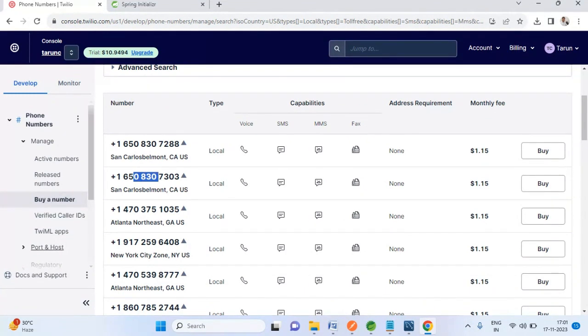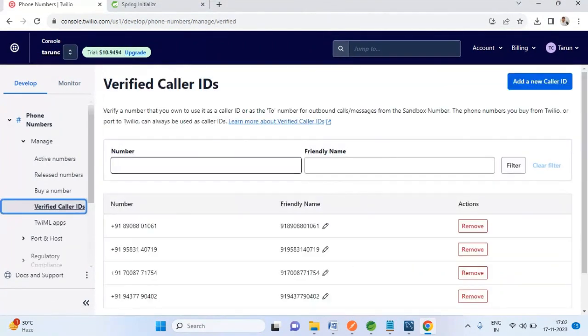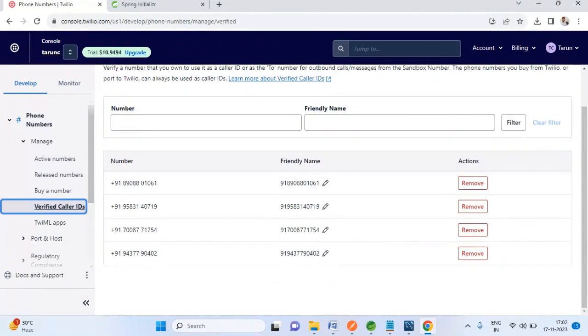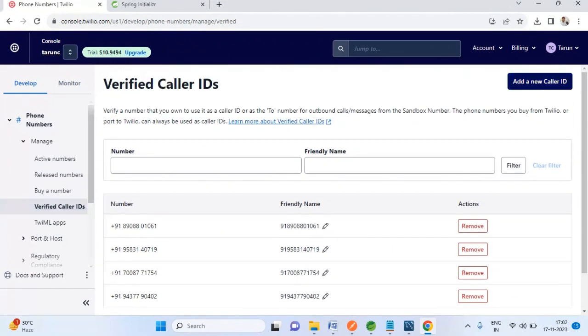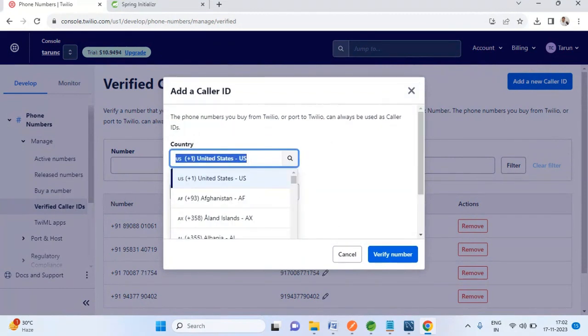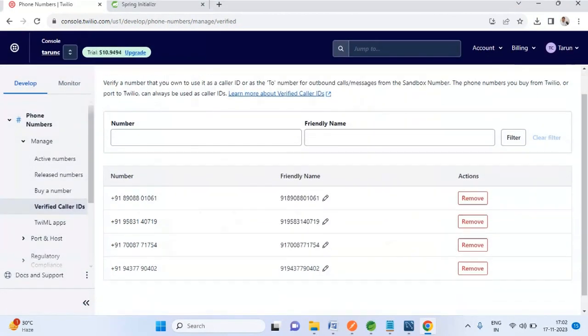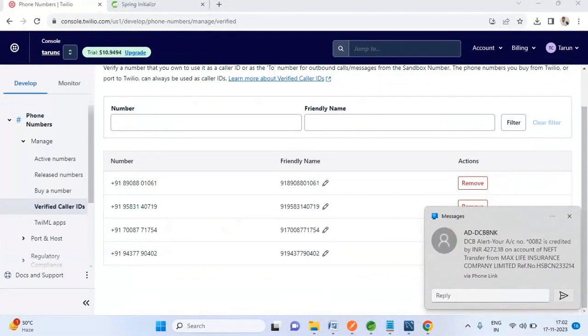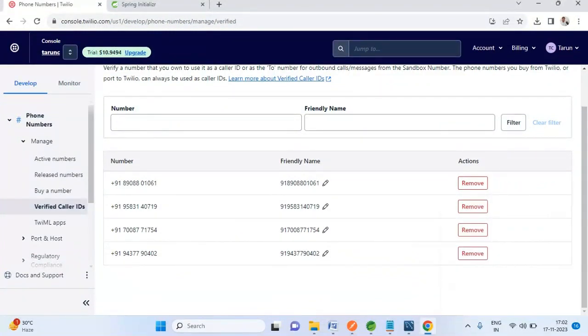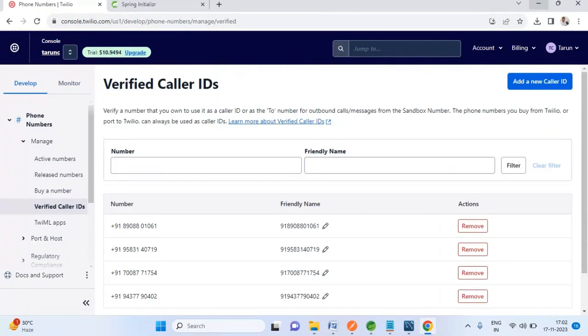So the OTP will be sent from this number, and the number to which you want to send, that number also you need to register in Twilio, in the verified caller ID section. There is an add new caller ID section. In add new caller ID, you can select your country like India, add your number and verify it. The OTP will go to that number, and after verifying the OTP, that number will be added in this section. I have added this many numbers, and only then can you send the OTP to that number.